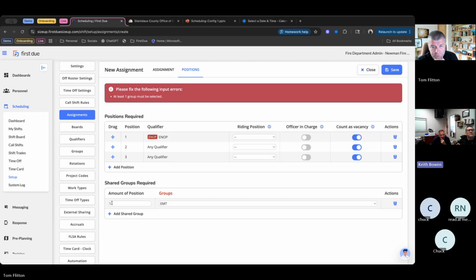Yes. Okay, and then the reason why I asked about the ENOP position is because sometimes myself or Chief Bowling cover the engine when we don't have a driver. But in order to not mess up the pay system, we put ourselves as the OIC, right? So technically, we put ourselves as the operator, but we're actually classified as the OIC EMT just for the payroll portion of it. Okay.